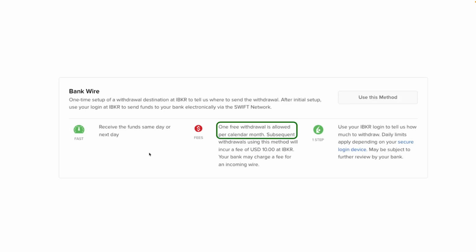Notice that Interactive Brokers only allows one free withdrawal per calendar month, meaning for the entire month of December, you can withdraw once without paying any fee. Any additional withdrawal would need another $10 fee. It's not the end of the world, but let's try to avoid that if not necessary. So probably carefully plan how much we want to withdraw from our investment account.